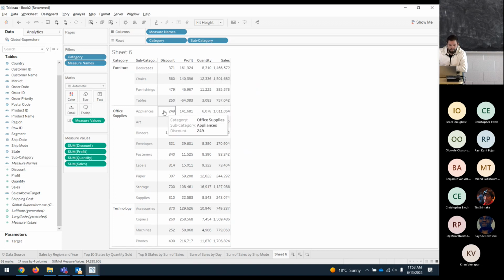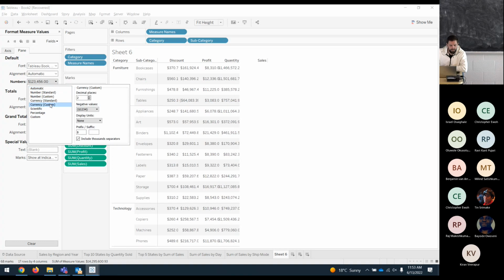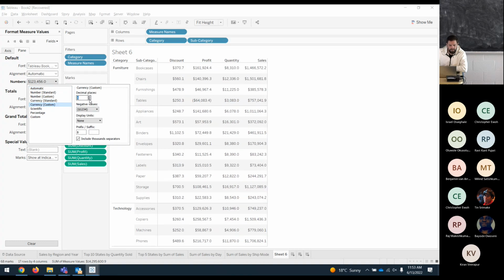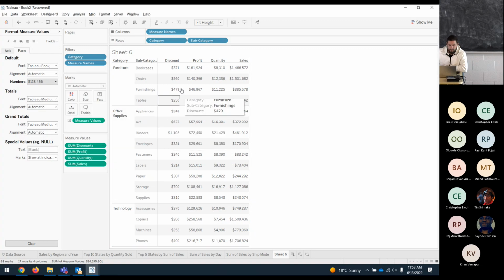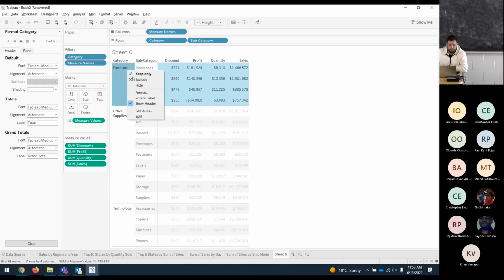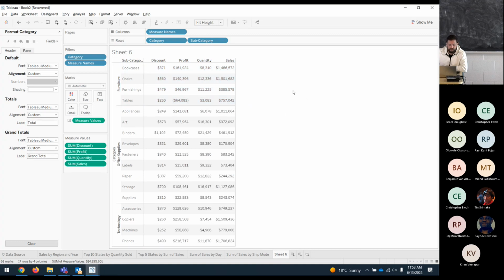Okay. And now when I hover over, it's pretty good. I need to format these as currency. So we can do it like that. That's pretty good. And then, did anyone figure out how to get these vertically showing? Yeah, just right click. Perfect. Right click, rotate label. Done.